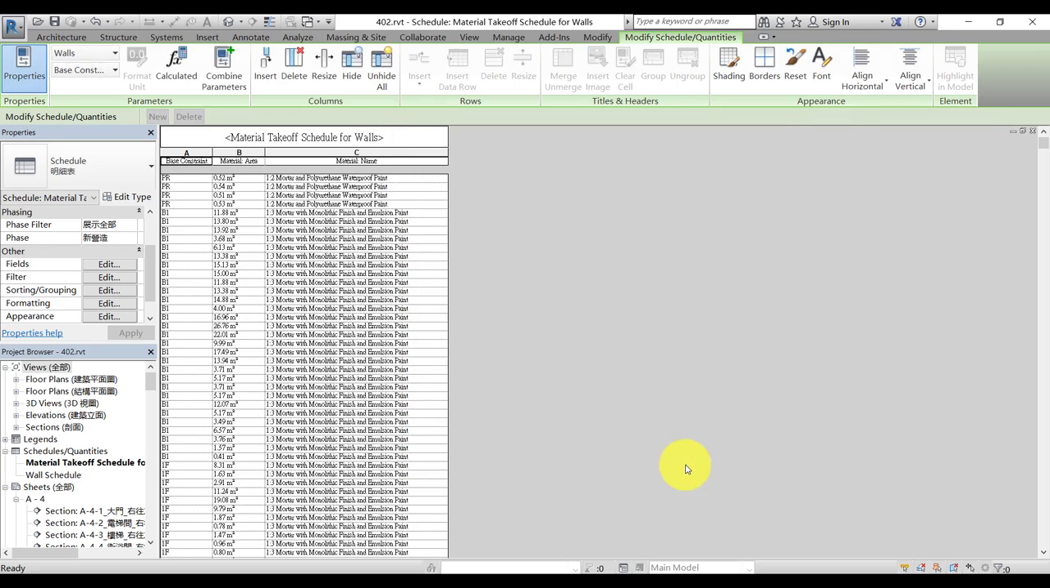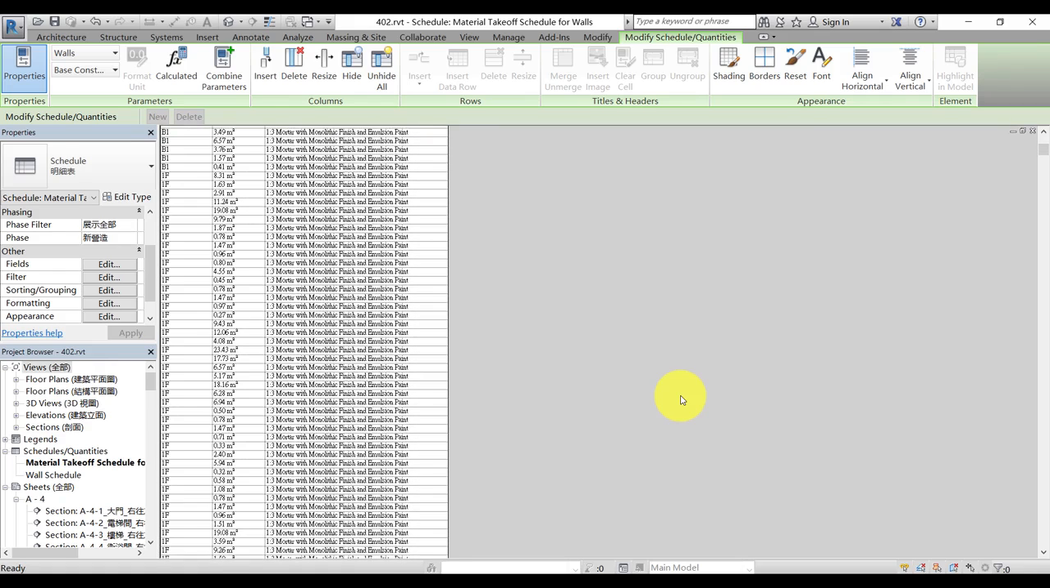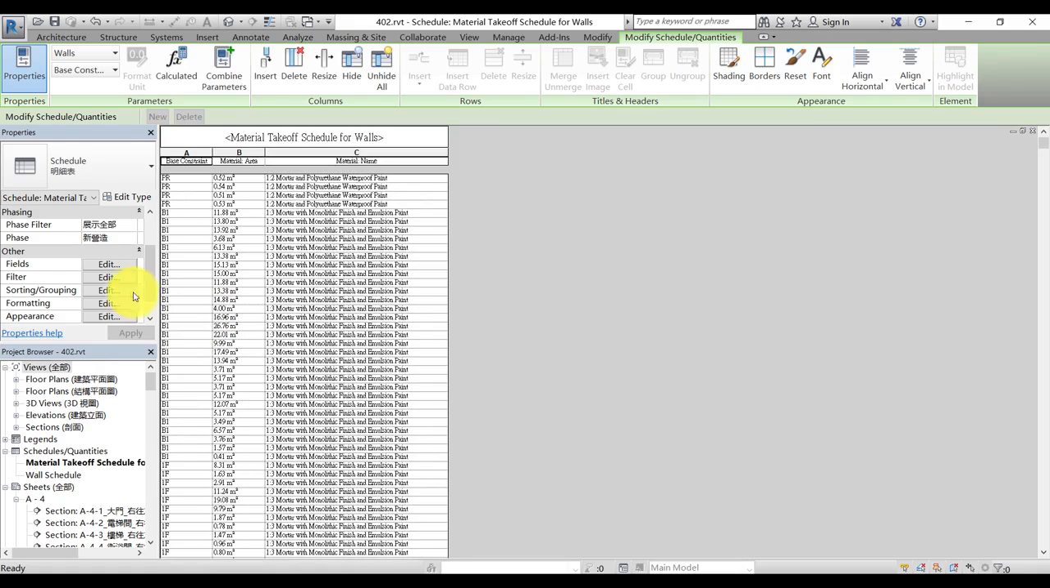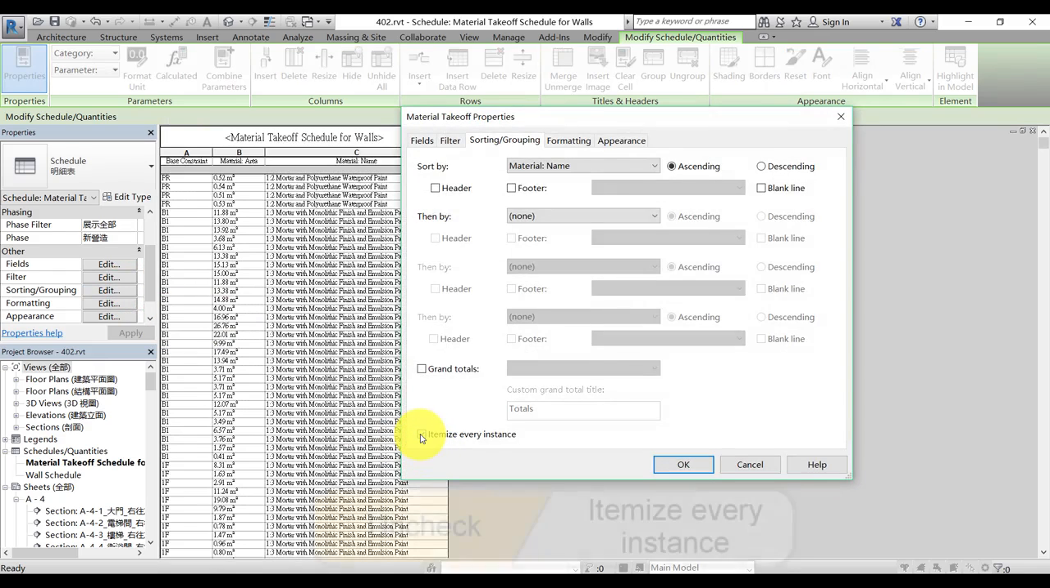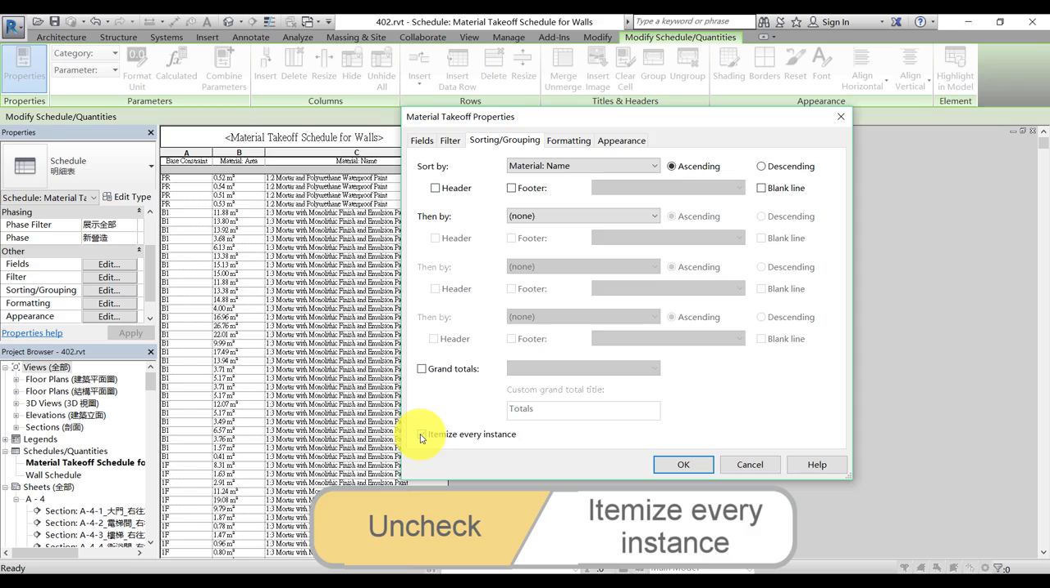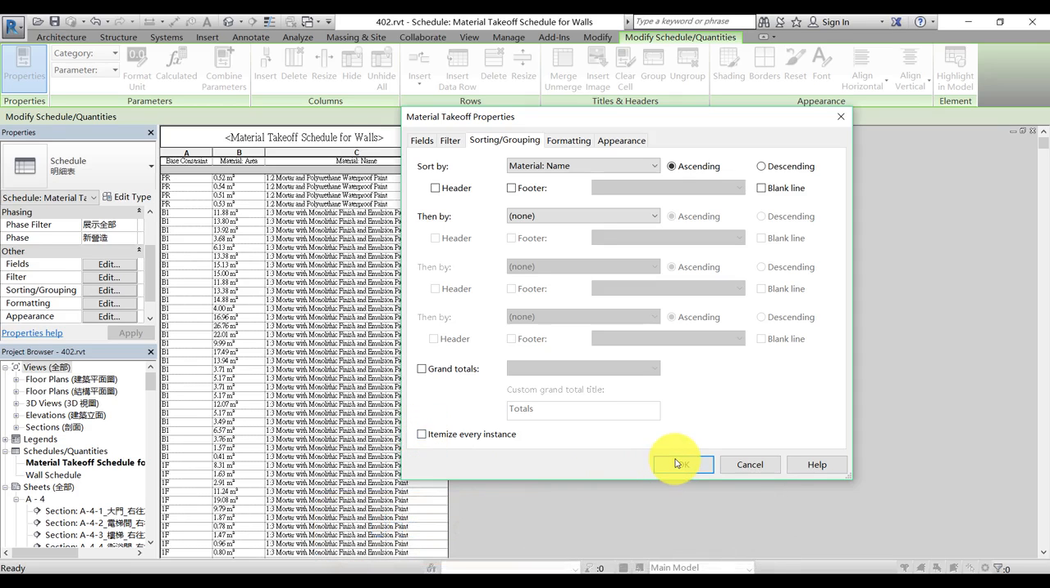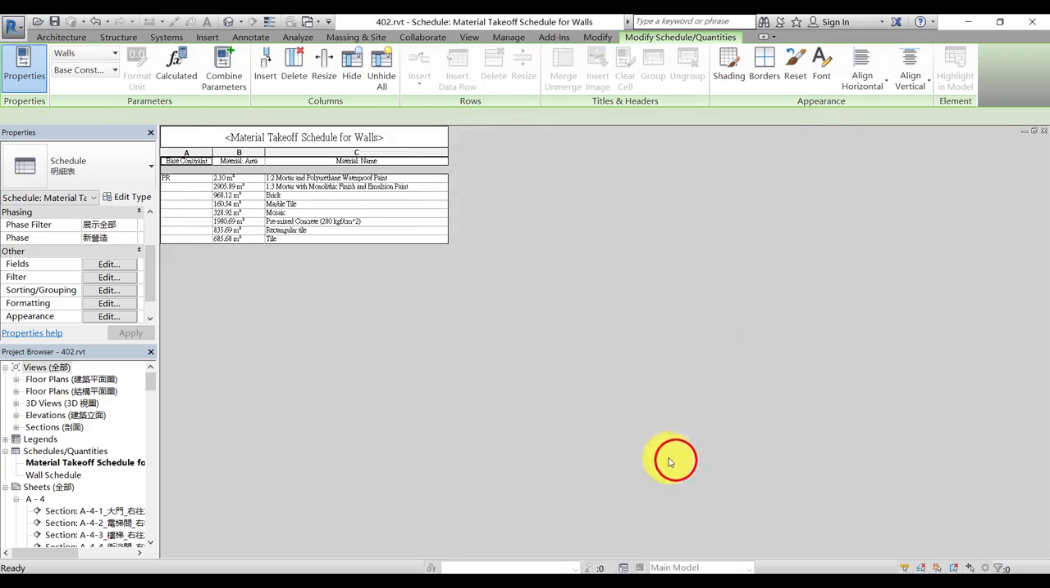The material of each instance is now listed in the schedule. However, we care more about the kinds of materials. So let us go back to the Material Takeoff Properties window. Under the Sorting Grouping tab, uncheck the option of Itemize every instance. Then click on OK. Now only the kinds of materials are listed in the schedule.